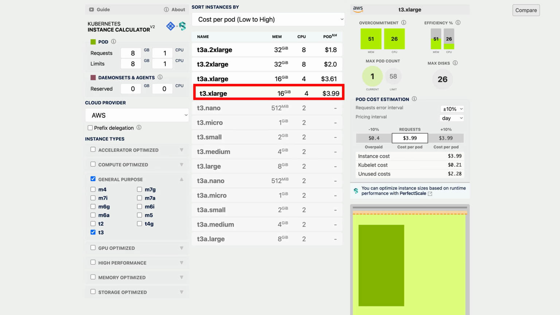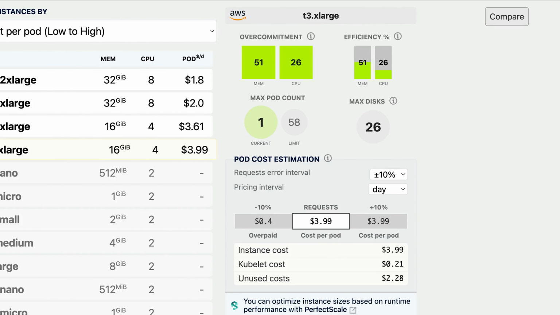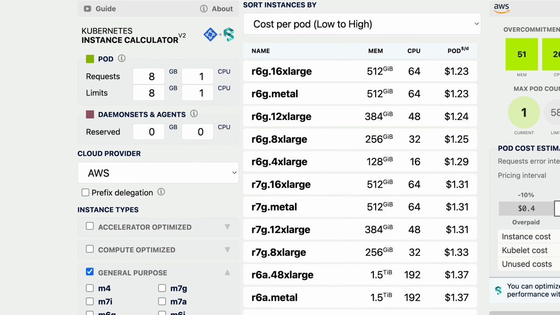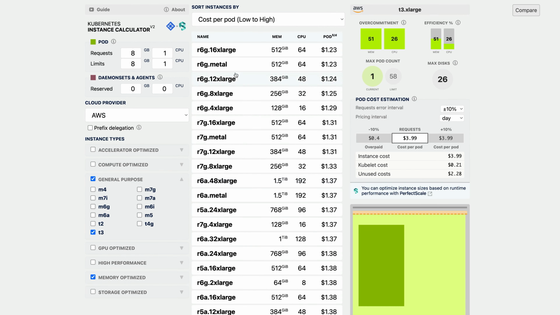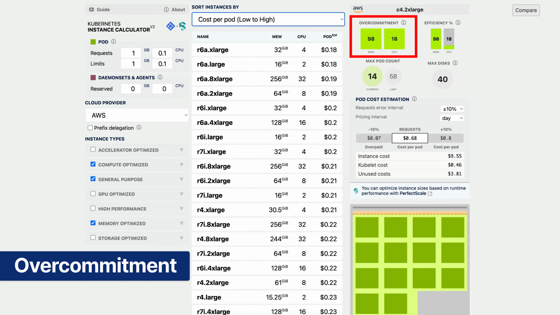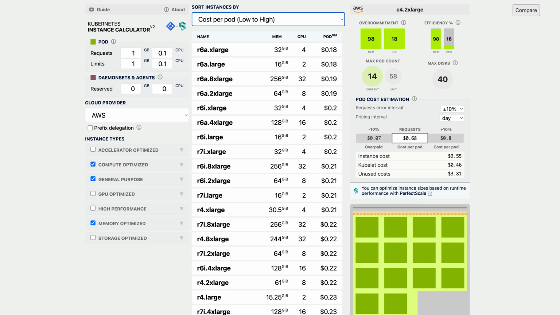Here I have a T3 xlarge where the efficiency for memory is 51% and the efficiency for CPU is 26%. The application has requests of 8 GB of memory and 1 CPU. I can include memory optimized instances in my calculations, and I can see that those provide better efficiencies for my workload. Next, there is the overcommitment widget. This widget uses the app limits to visualize oversubscribed instances.